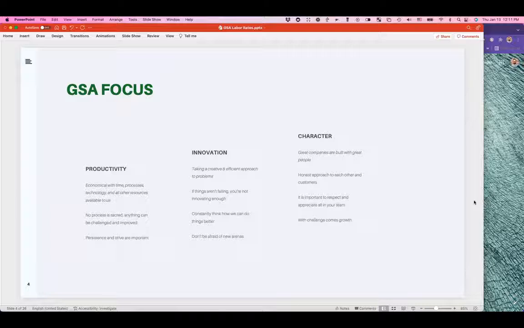As far as our company goes, we focus on 3 things: productivity, innovation, and character. I won't go into them too much, but productivity and innovation are very, very important. We try to stay productive and get stuff done as it's supposed to be, and we also innovate. Is there a new approach we can take? Is there a better way to do things? That's the way we look at it.